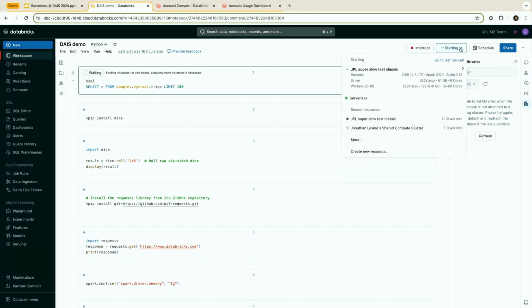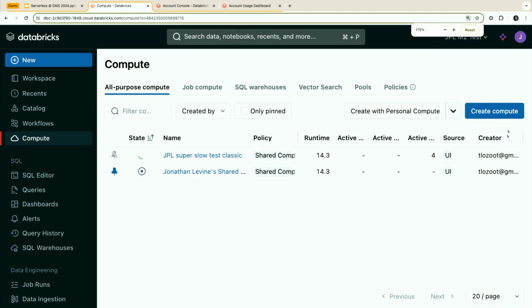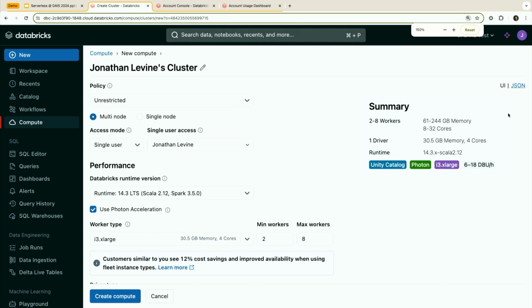Now, while this is starting, let's talk about what's going on under the hood. Let's talk about what is in your classic cluster. You heard Ali say in the keynote this morning, we're just making clusters go away. Well, there was a lot of stuff there. So I'm going to try to create new compute. And by the way, can everyone see this? Should I make it bigger? Let's make things bigger. All right. There we go.